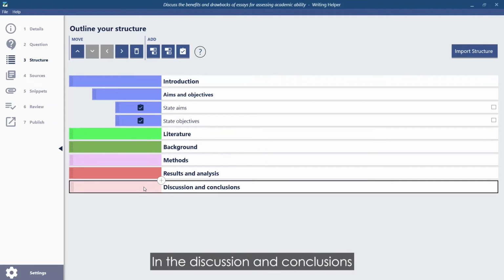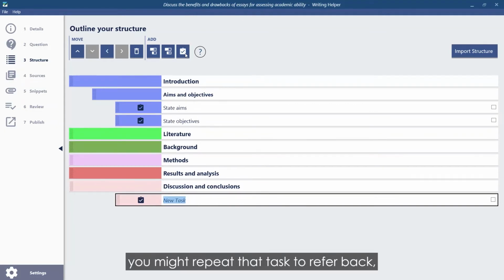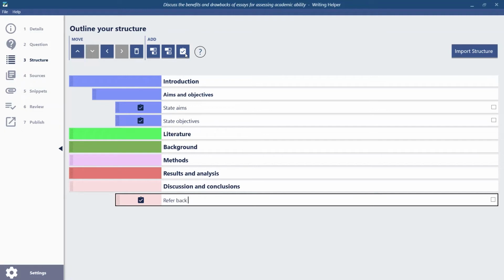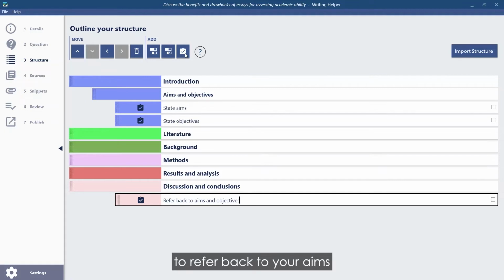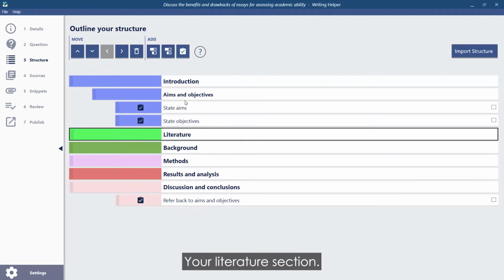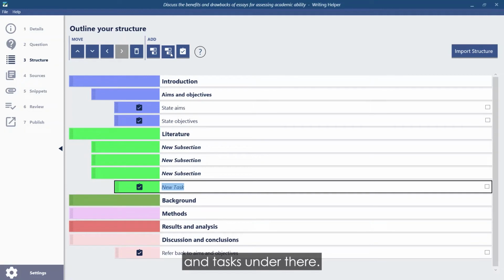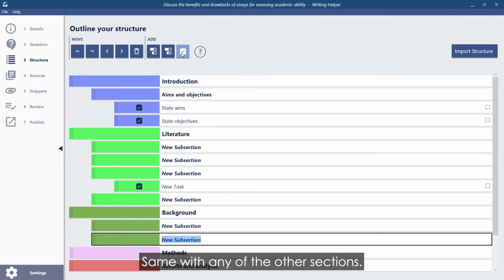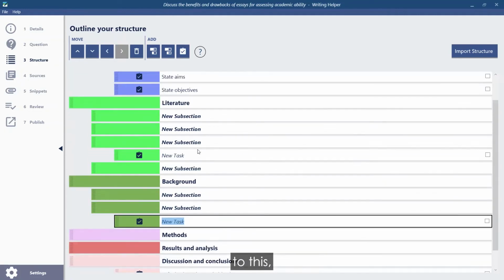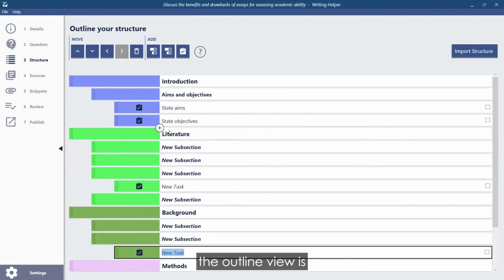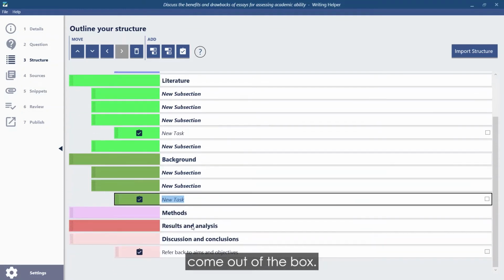It's fairly trivial, and it's something you might always do in a technical report. In the discussion and conclusions you might repeat that task to refer back to your aims and objectives. Your literature section, you might have a few subsections and tasks under there, same with any of the other sections. And as you can see, as I'm adding elements to this using these buttons on the toolbar, the outline view is becoming a bit more comprehensive. All of this is very flexible. It doesn't have to be complete. You can jump straight ahead to stage 4. You can just use the 6 colours and sections that come out of the box.